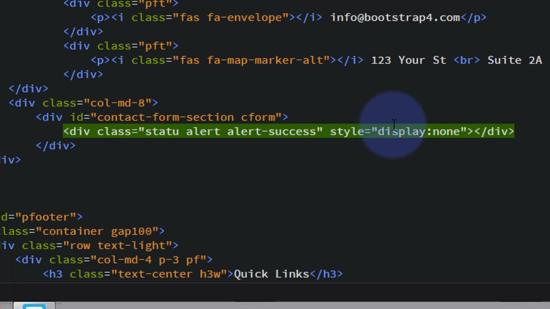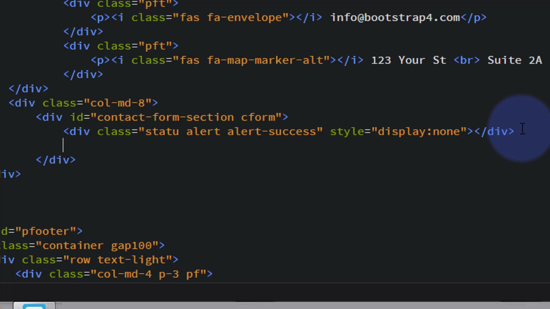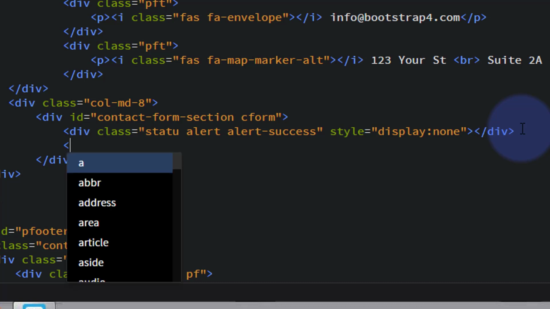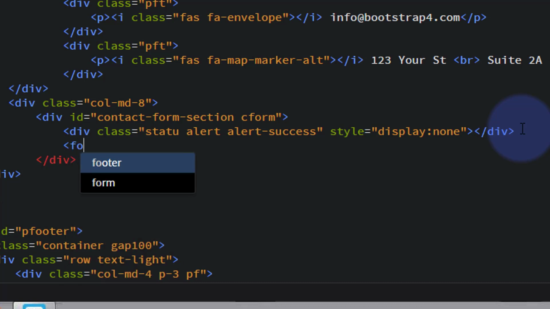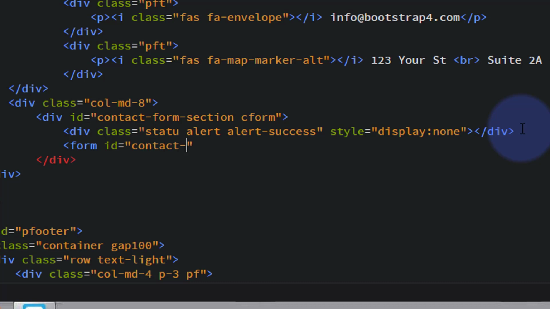I'm going to leave that div just inline like that, so I'm not going to split it up. Now we want to actually create the form, so it's going to be a form with an ID of contact form. And we've got to give it a class.